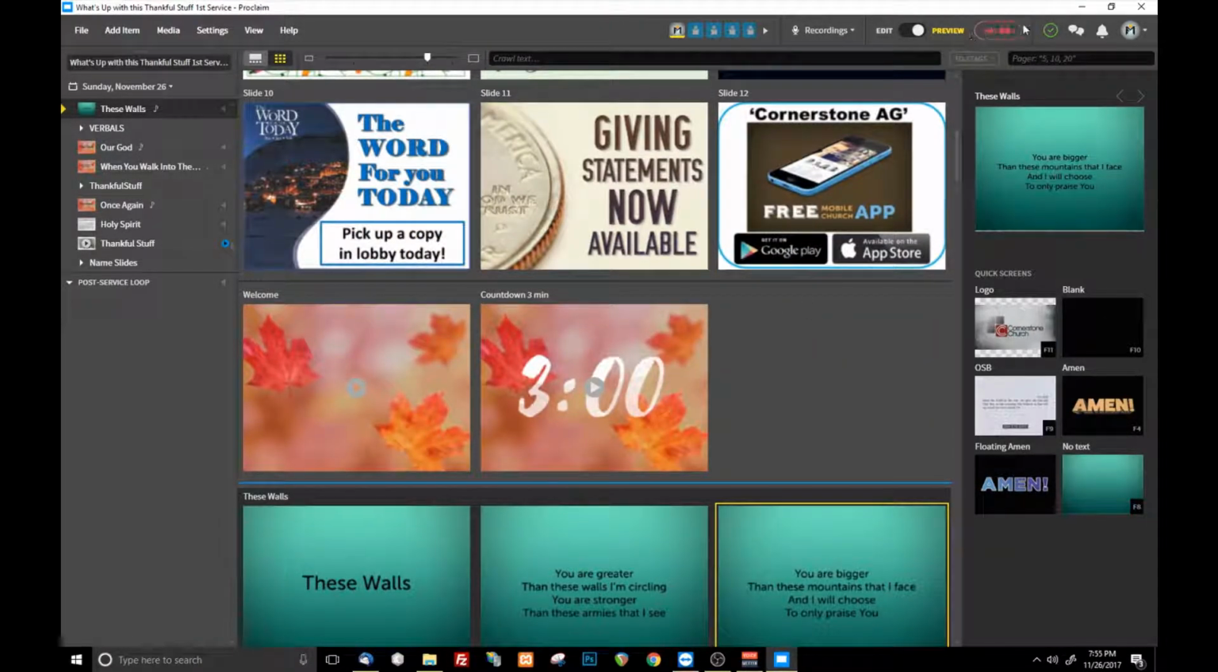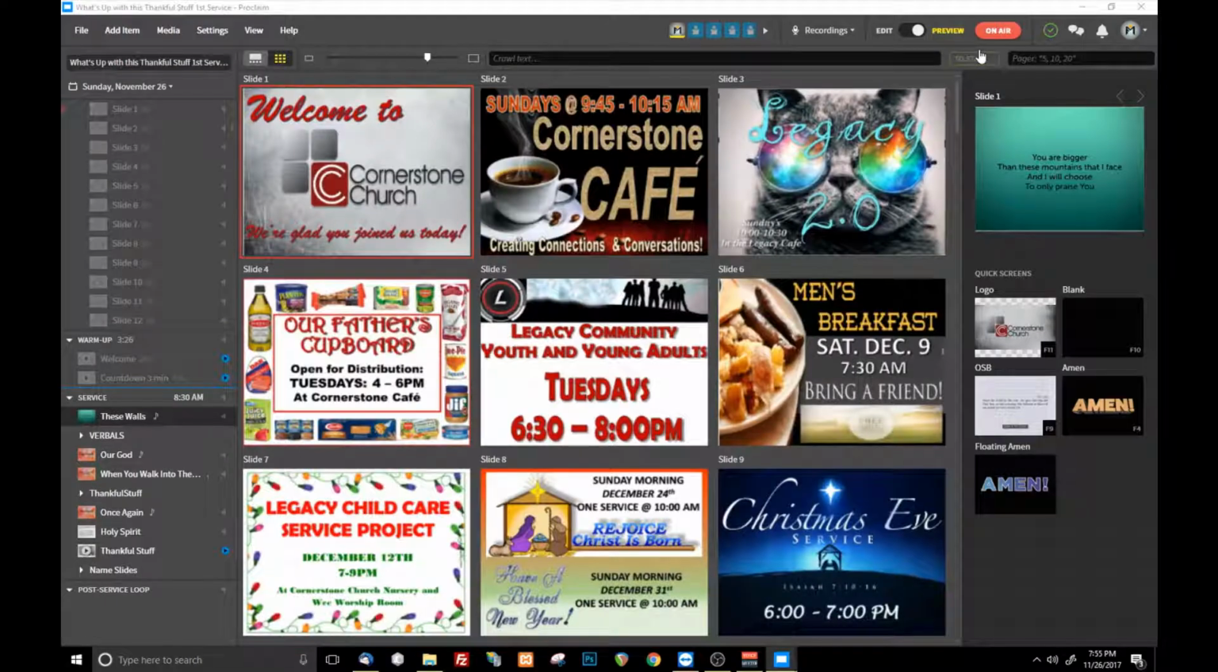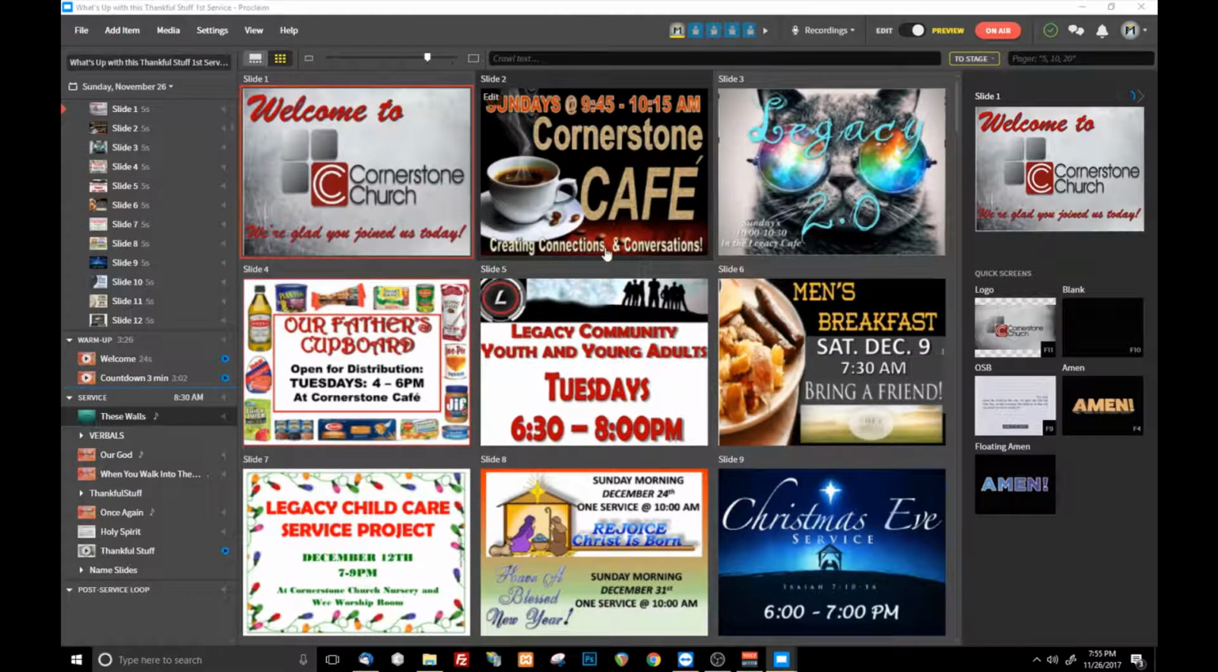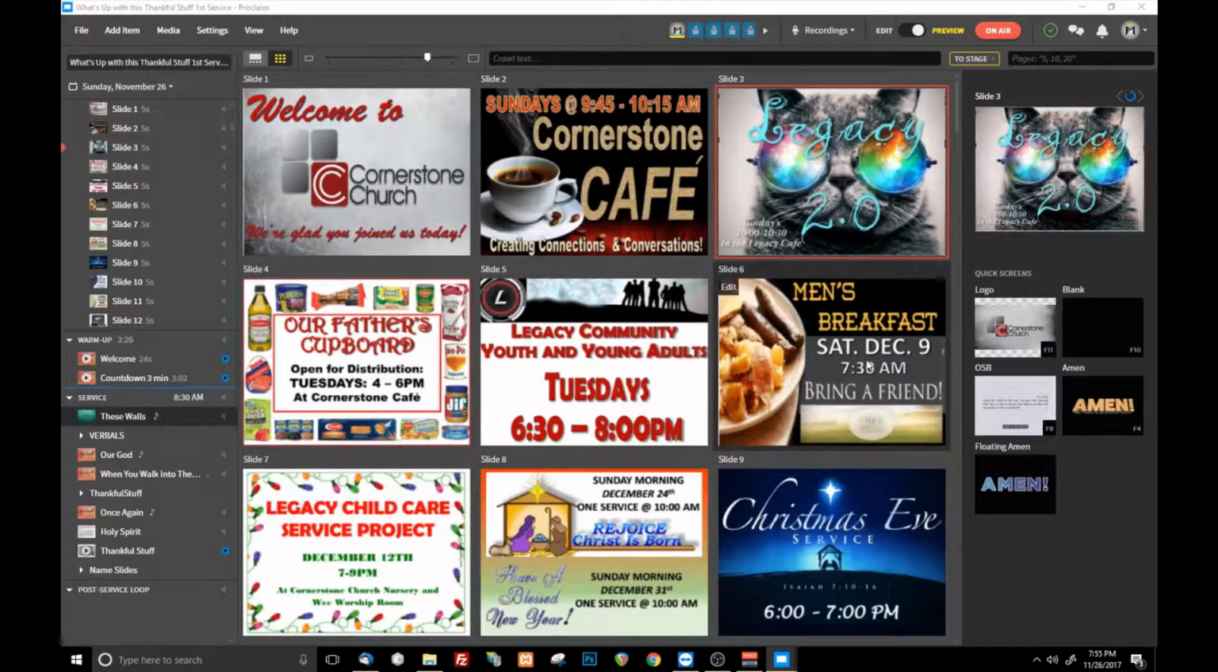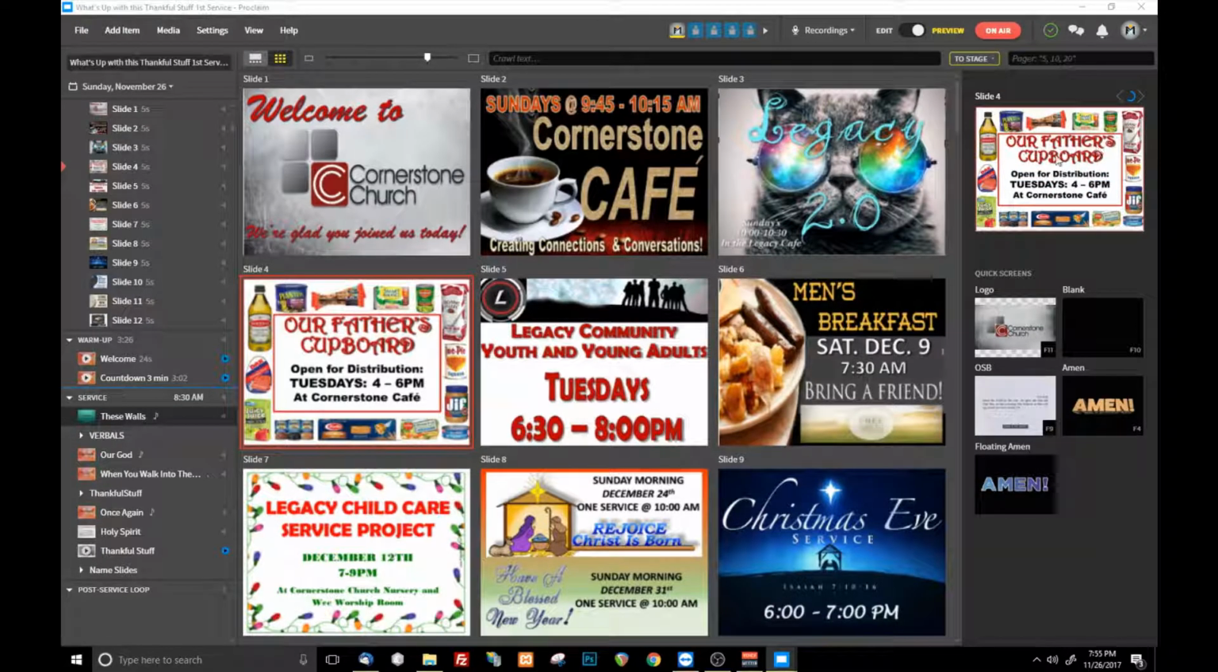Then the final thing is on air. So anything I click on in preview mode doesn't go up unless I hit on air. Once I hit on air, then whatever monitors are set as your presentation monitors, you can't see now, I'm just grabbing the working monitor, but my other screen is whatever is right here in this little section here.